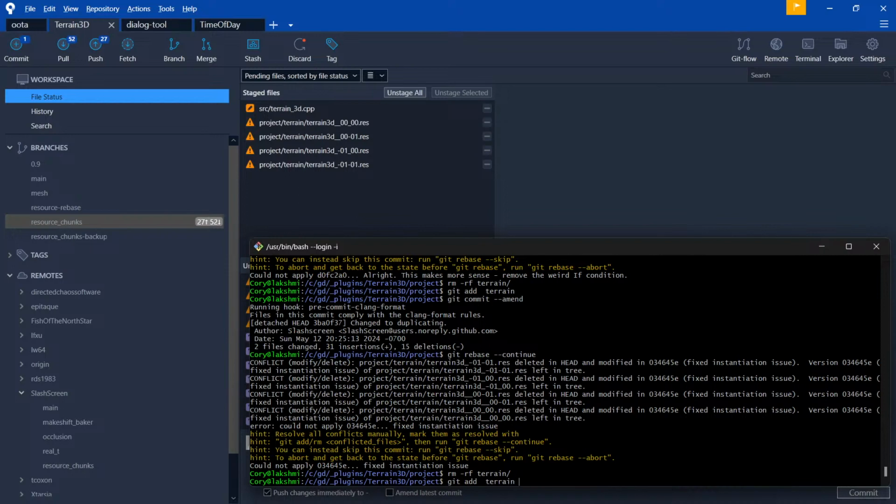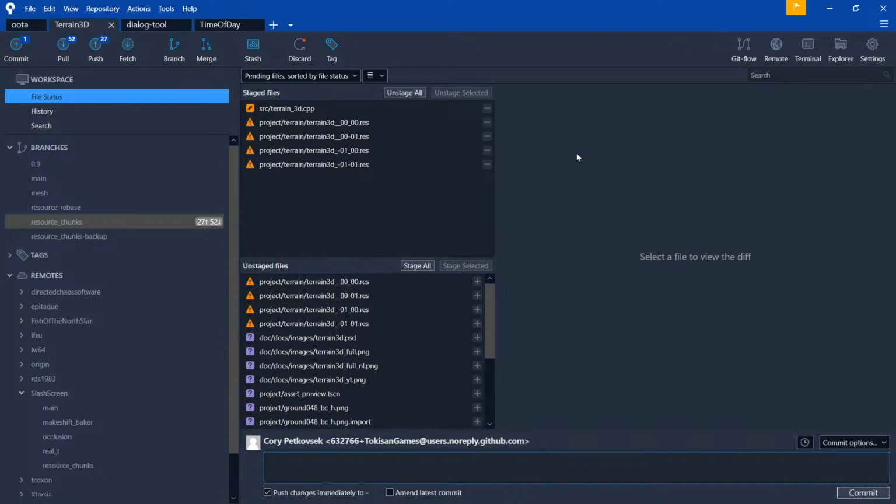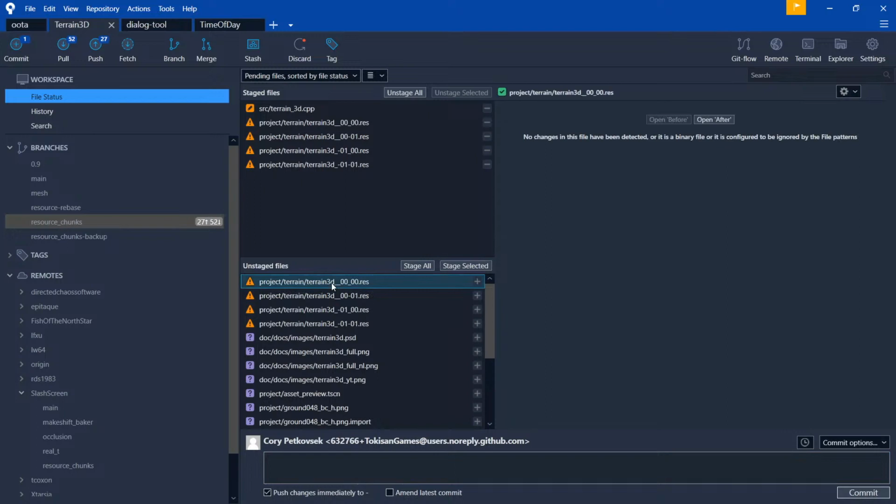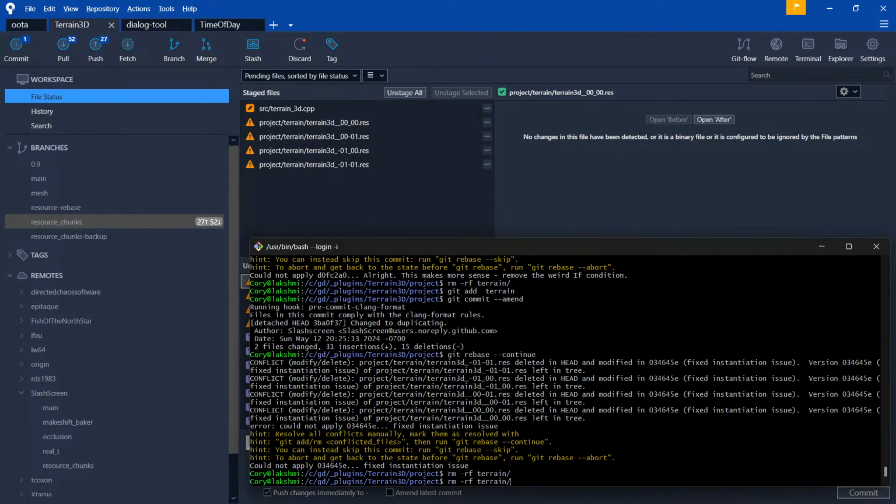So the first thing, it comes up, here's the conflicts. So it gives me the option to edit and decide what I'm going to do with this conflict, which is whether these files exist or not. I am saying delete them. I don't want them. That's how we're going to handle this conflict: you're just going to delete the file.